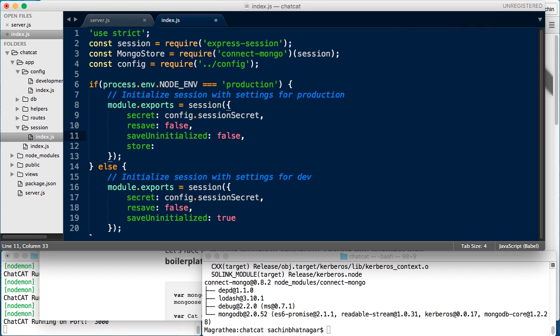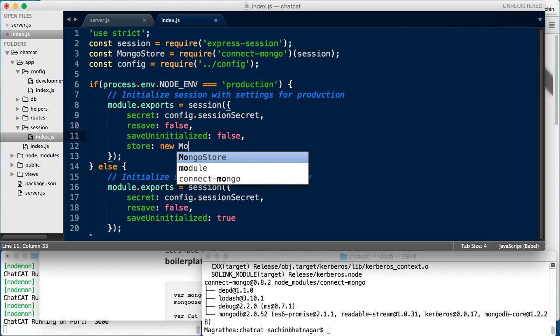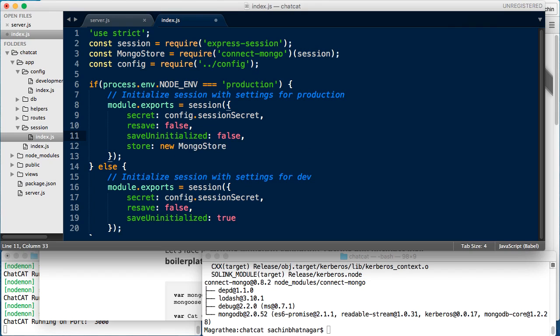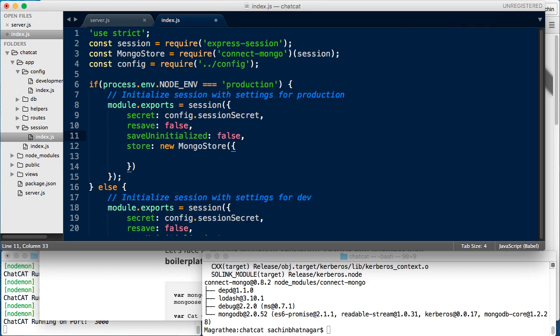In production, you need something like MongoDB or a fast key value store like Redis, which is another great session store option for Node.js apps. We will not use Redis in this example because we can simply repurpose our MongoDB instance here. So let's create a new instance of Connect Mongo by calling its identifier MongoStore like so, and in the options, we'll pass in an object where we'll set an option called Mongoose Connection.